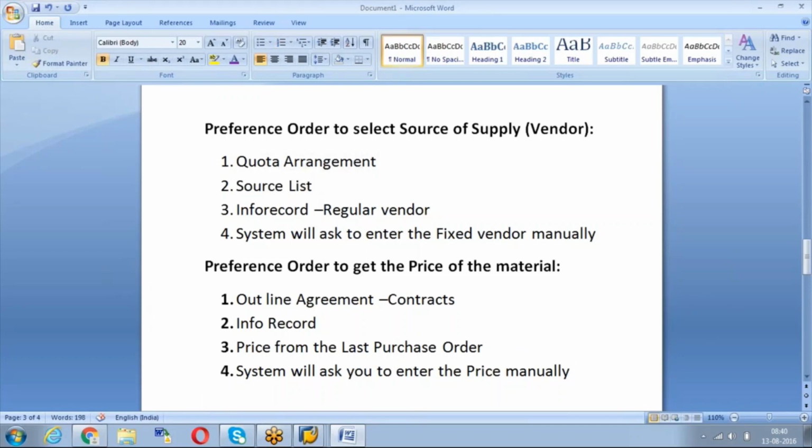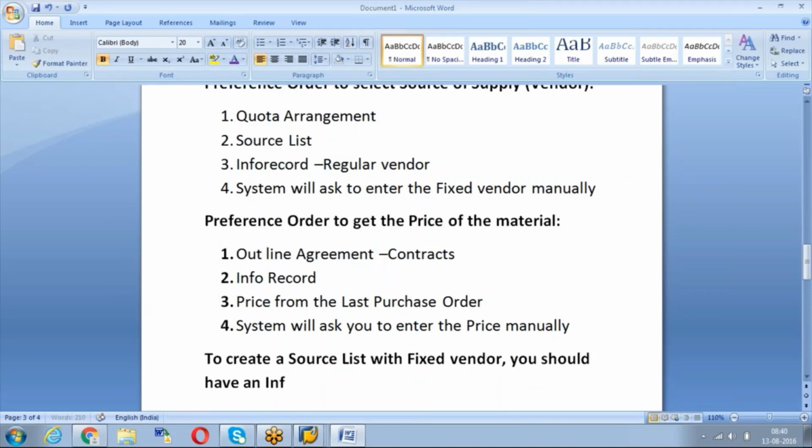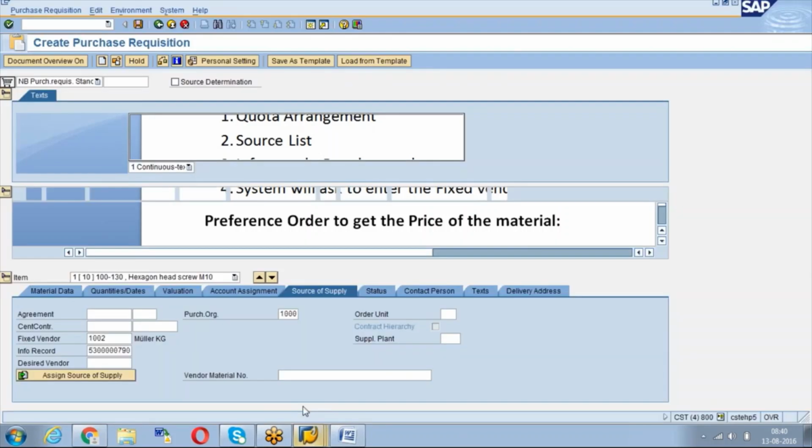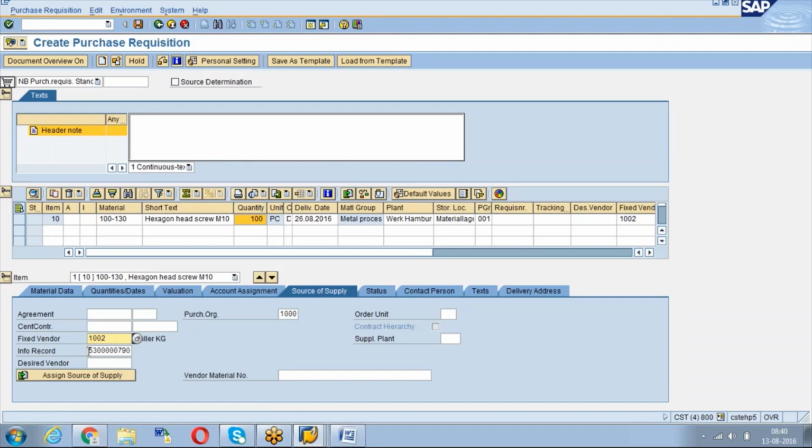For example, to create a source list with a fixed vendor, you should have an info record for the combination. Combination means that material and vendor combination, because you want to fix a vendor, so system is going to propose it in the purchasing document. If it comes automatically, system should have an info record, because there we have maintained the price, everything. You are fixing a vendor means you should have a proper info record master data.